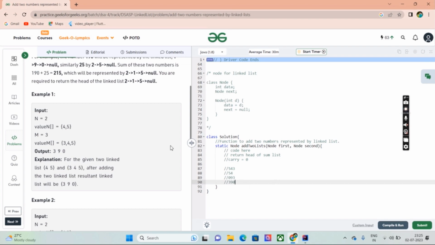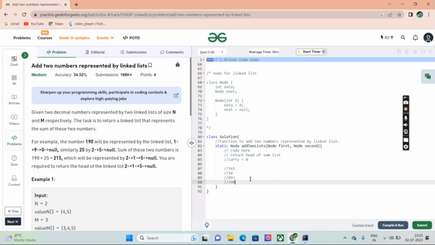If you understand this problem, it's quite simple. So now we are going to create a new function which reverses our nodes. Currently I'm coding for the reverse purposes.